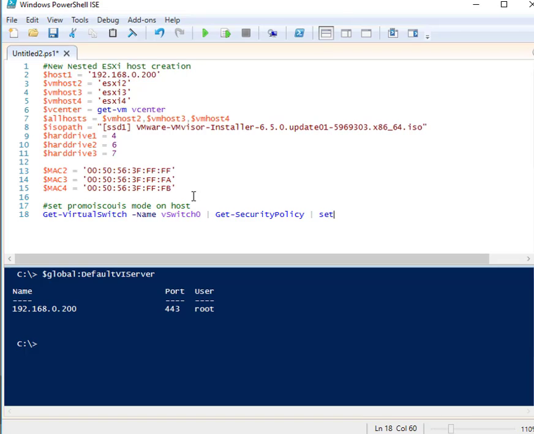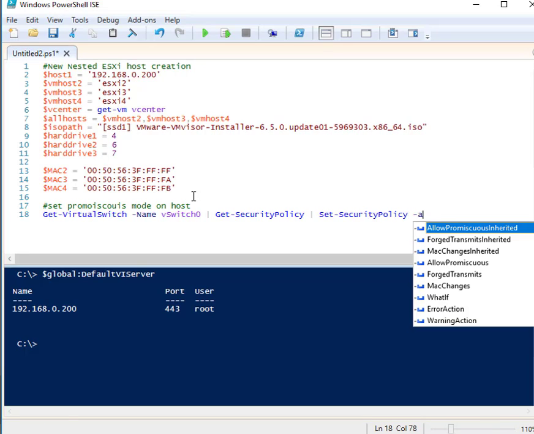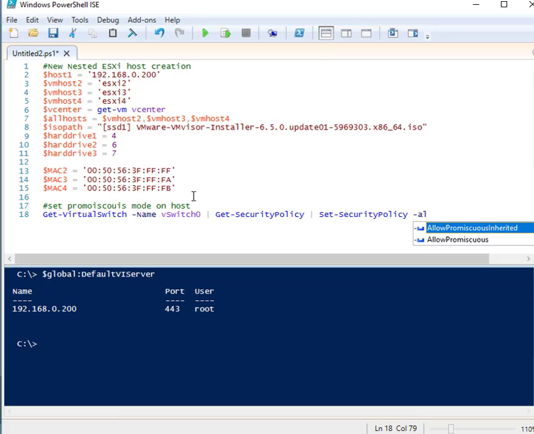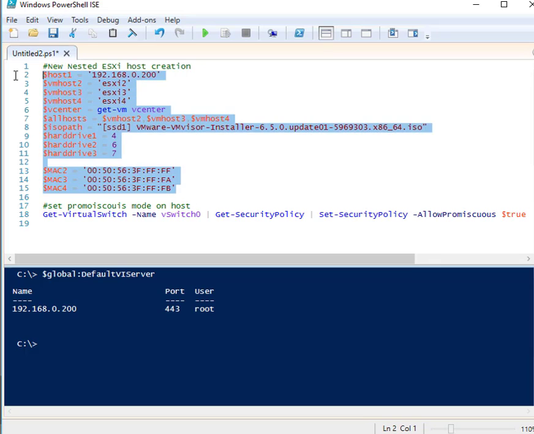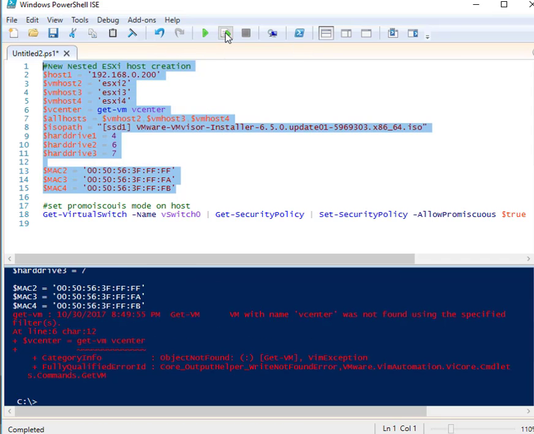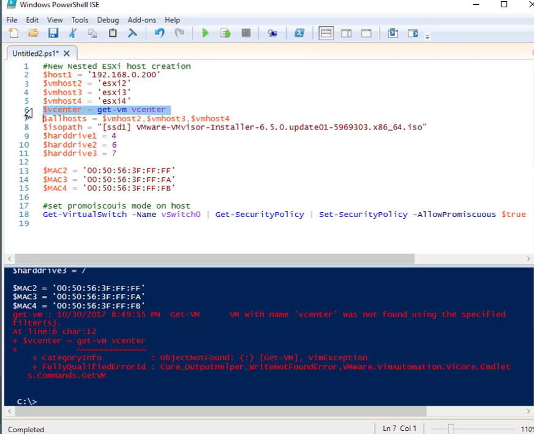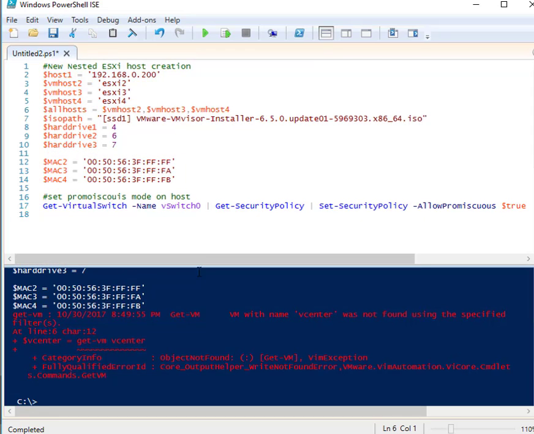And then we're going to set that to allow promiscuous. So let's go ahead and execute these variables thus far. I don't actually have a vCenter online right now, so that's why this one's failing. So we'll go ahead and remove that.